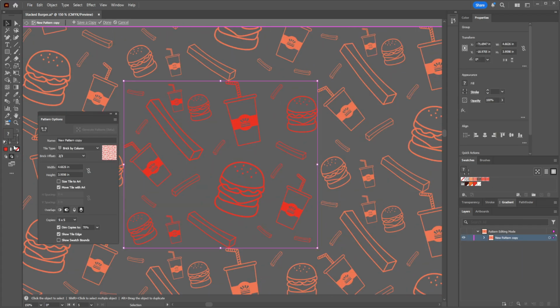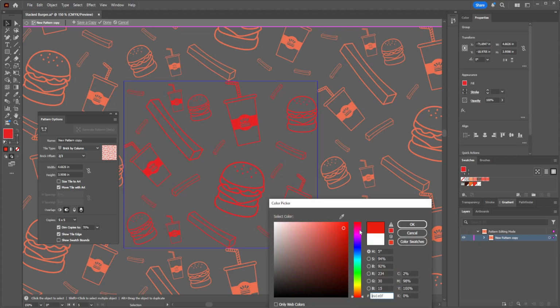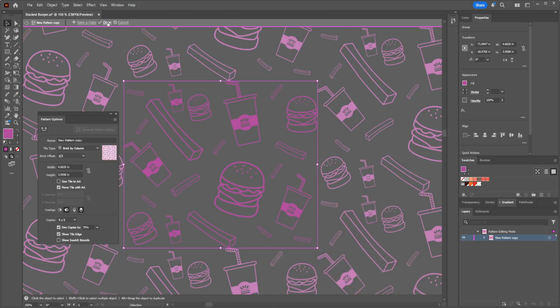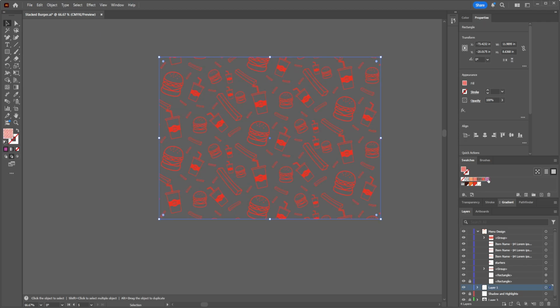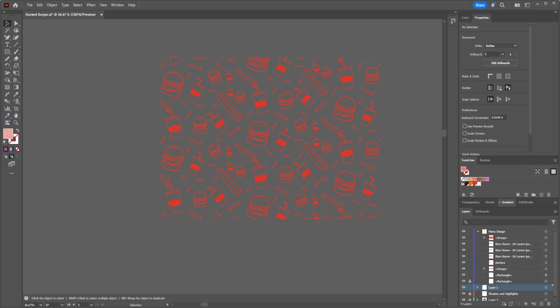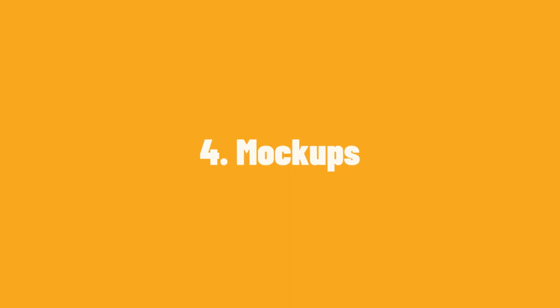So what we're going to do is select the whole pattern, and then we're just going to change the color here, and then again we're going to click Done. Now we have two different options, one that's red and another one that's pink.